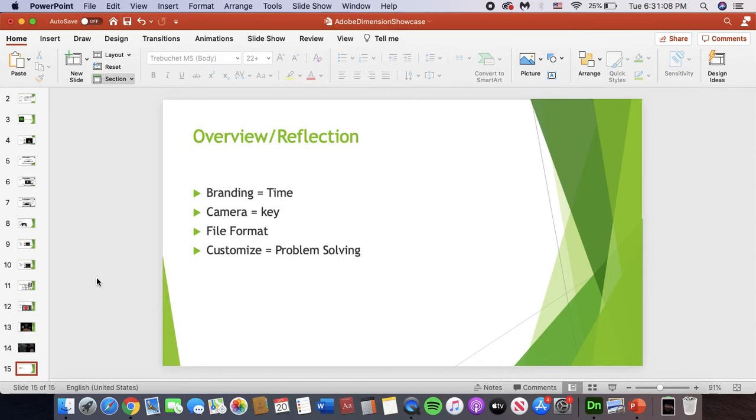And I also learned that when you customize a lot, it involves a lot of problem solving, because the design that you want won't magically appear the first time. It'll take a couple tries, but just trust the process.